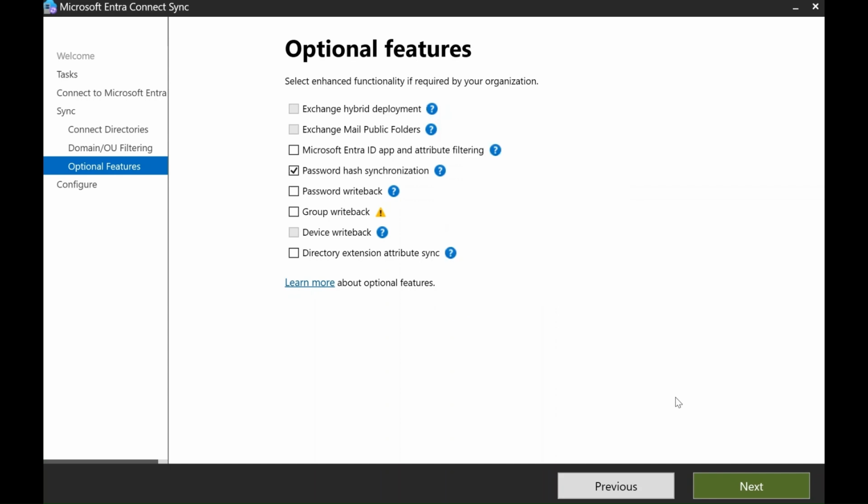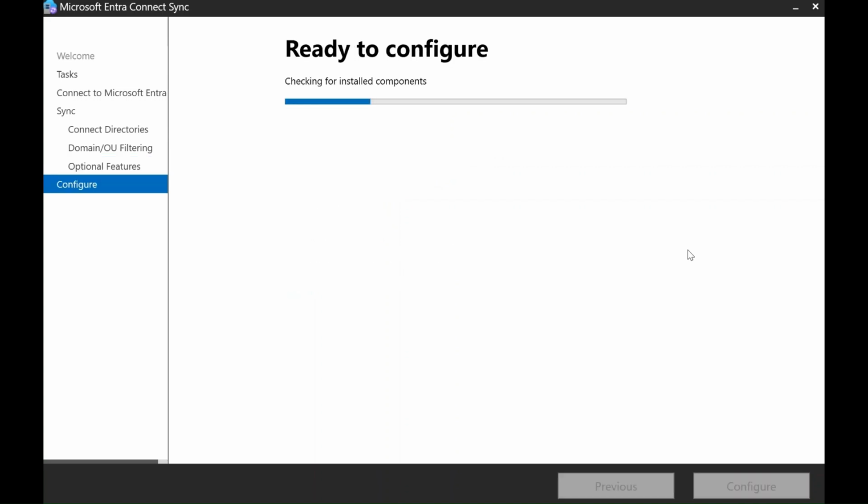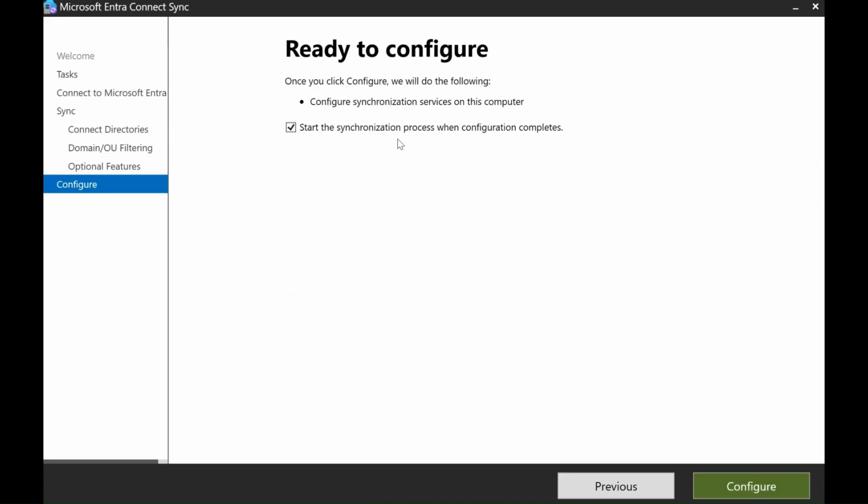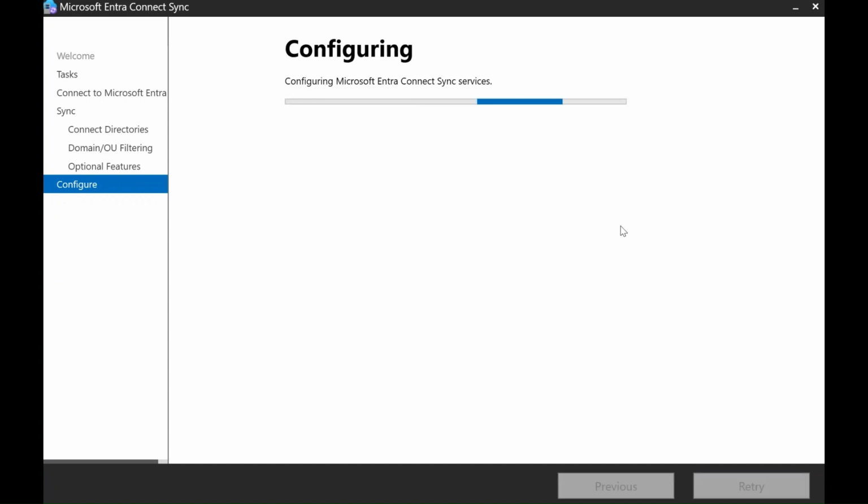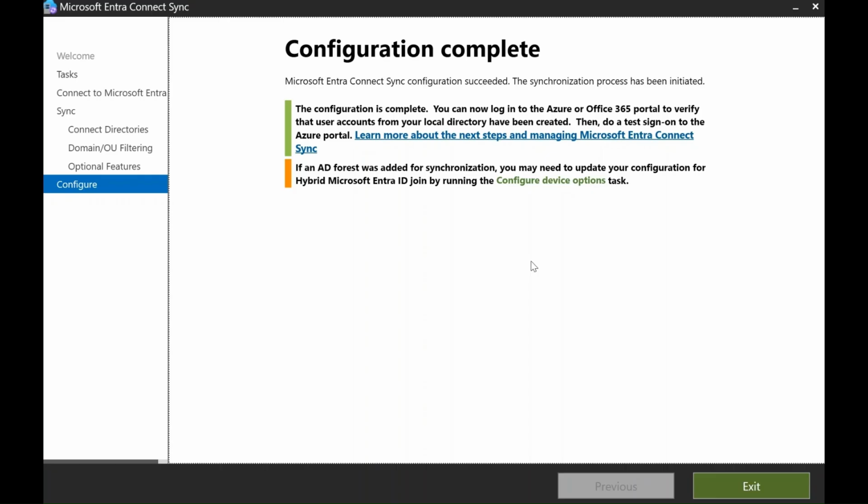In the optional features, select next. Select start the synchronization and click configure. It is configuring. Configuration has been successfully done.